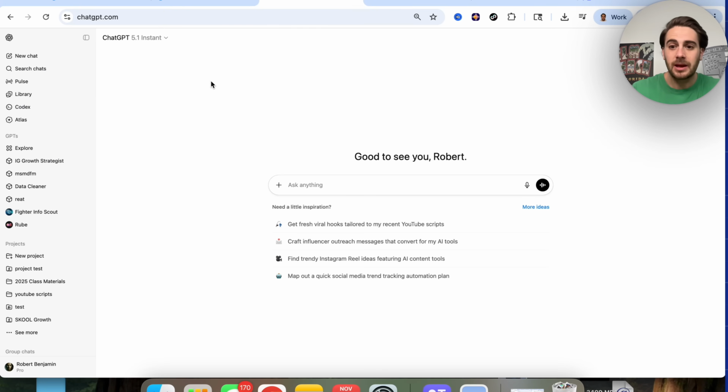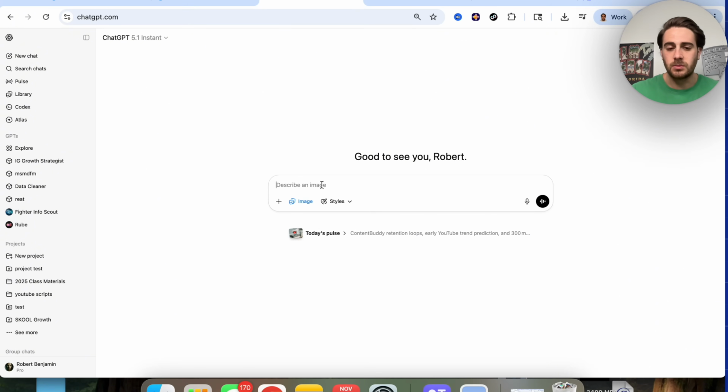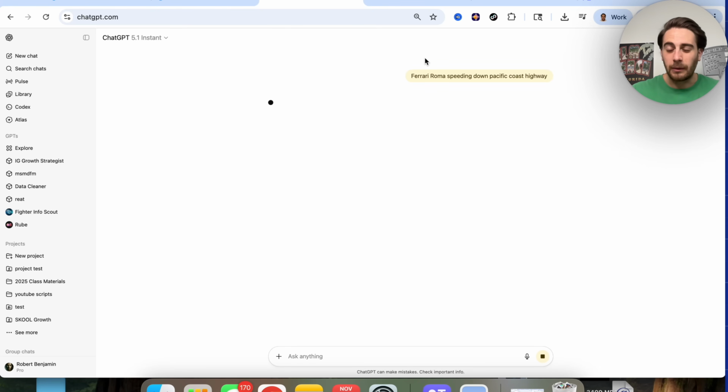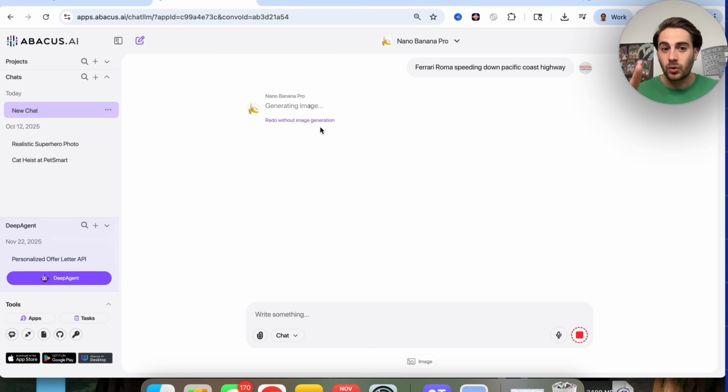Now, I did want to compare this to creating an image on ChatGPT, because I see so many people still continuing to use ChatGPT. So if we click on create image right here, we put the same exact prompt. I want to compare the two outputs that you get, because you'll be able to see that what you are going to get here from Nano Banana Pro is 100 times better than what ChatGPT gives you.